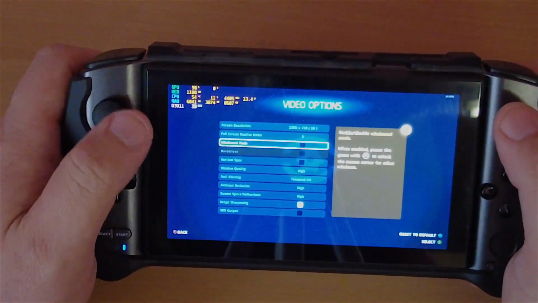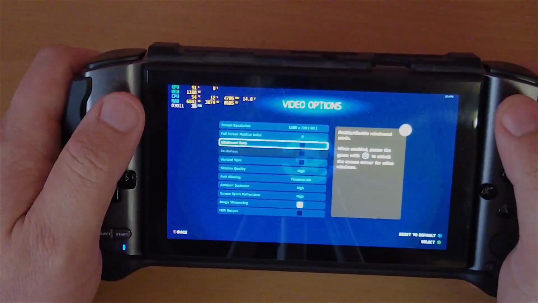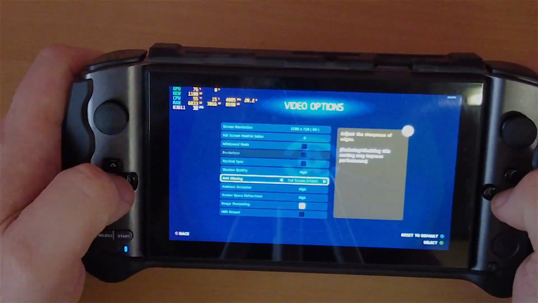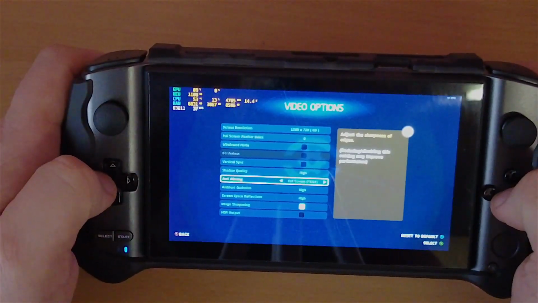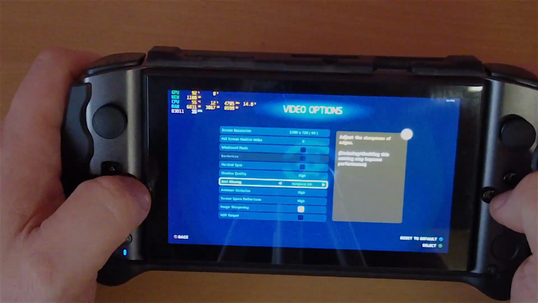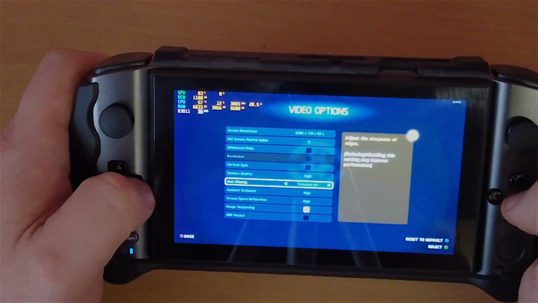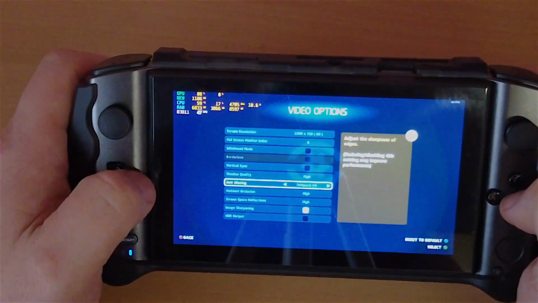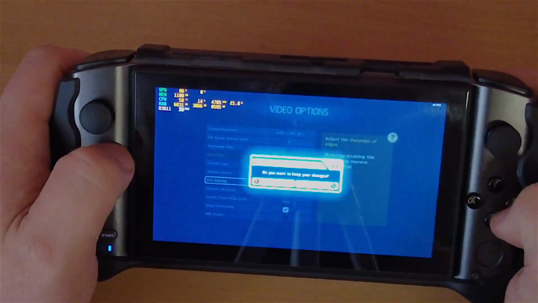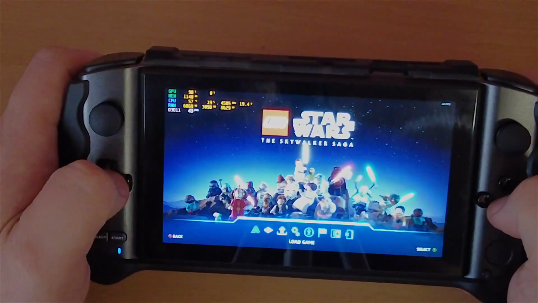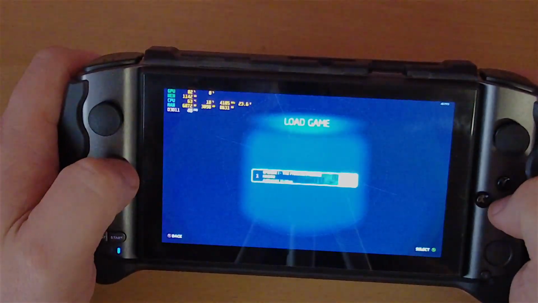We'll use a native one, which is at 720p, and wow, temporal FSAA is actually pretty good. Reducing or disabling may improve the performance, so we can turn the anti-aliasing off, but we're going to keep it at temporal. So that's what we currently have. Let's see here. We'll load the game.